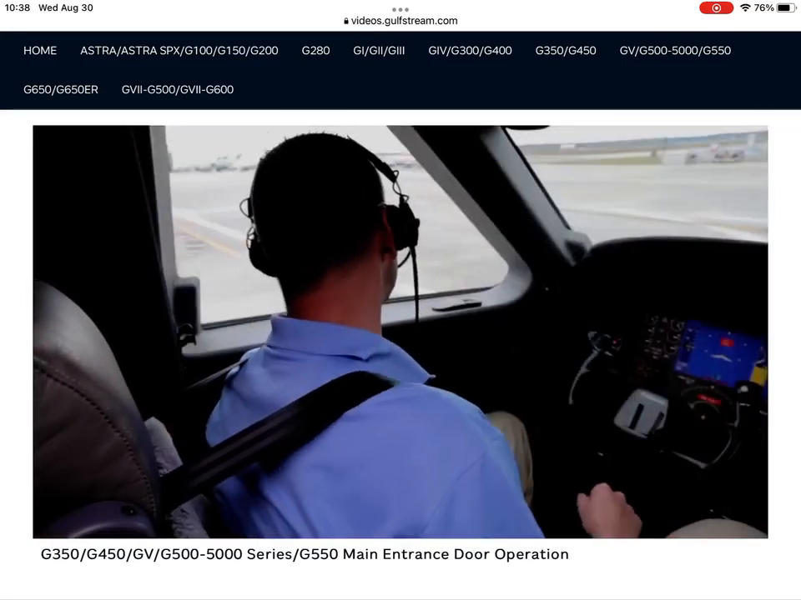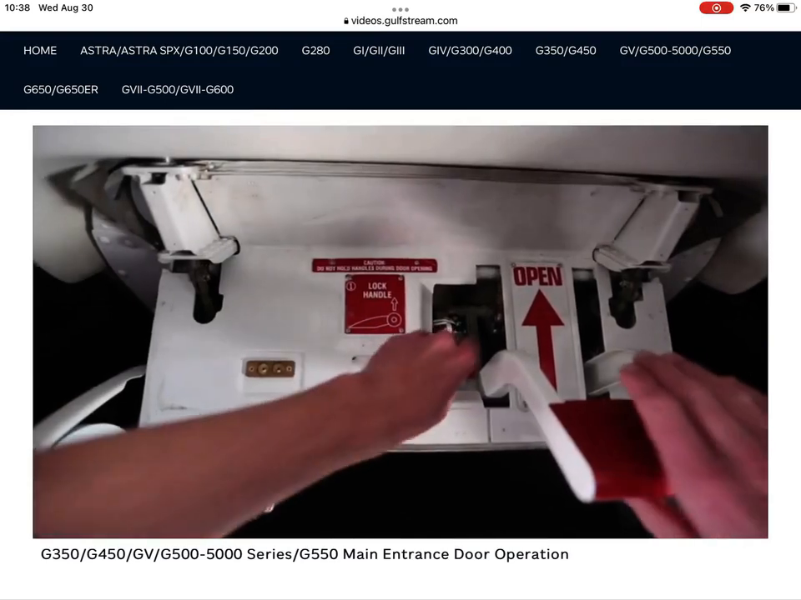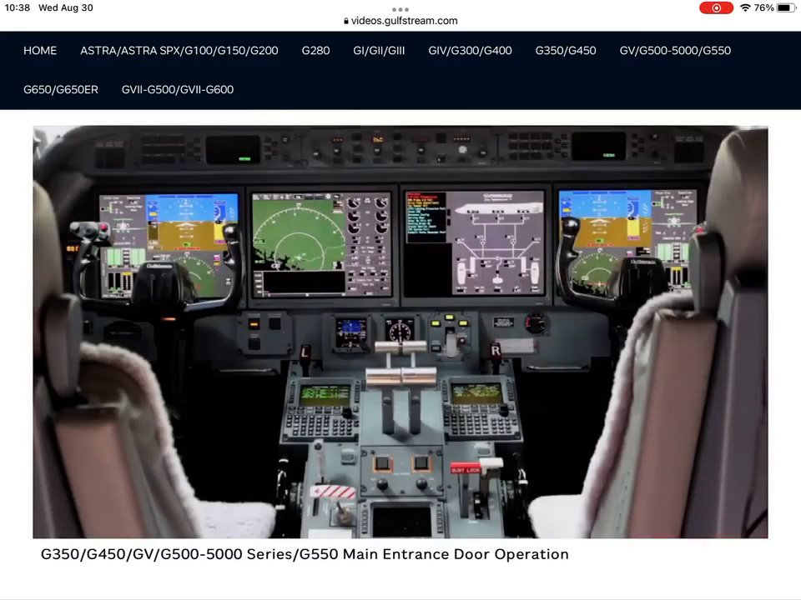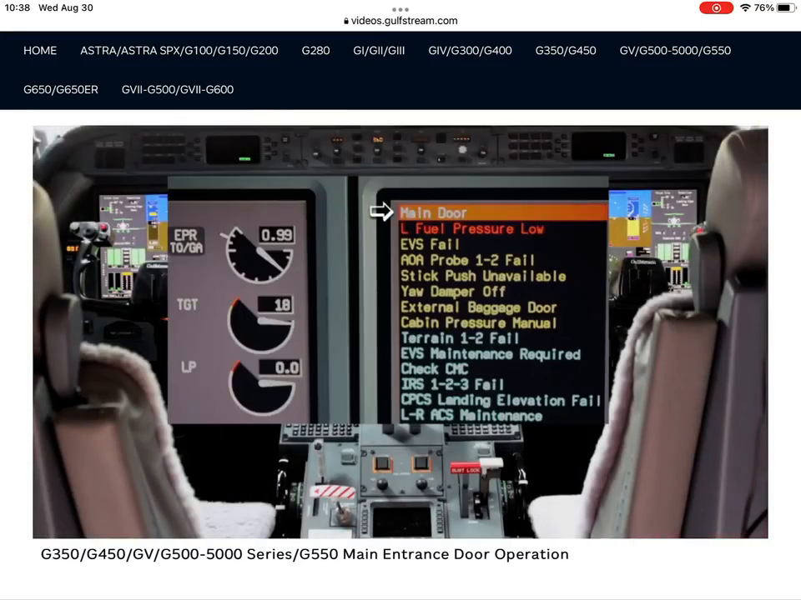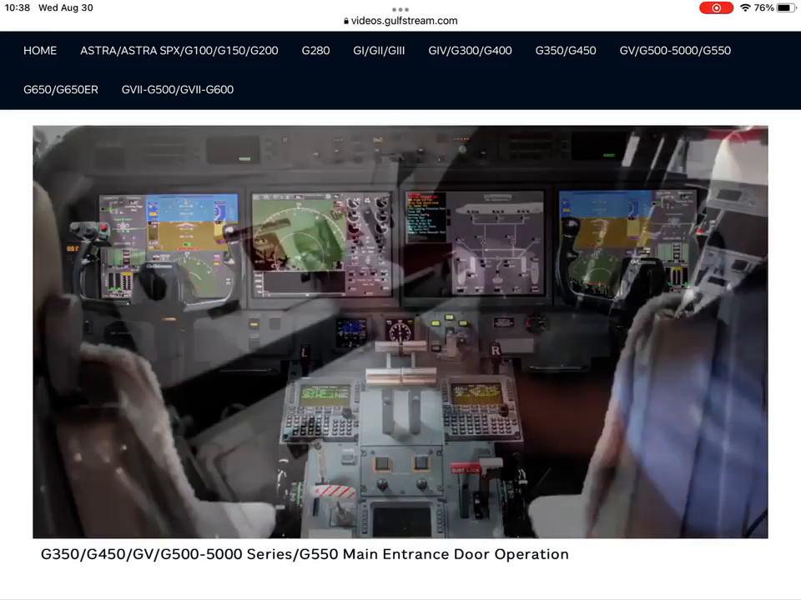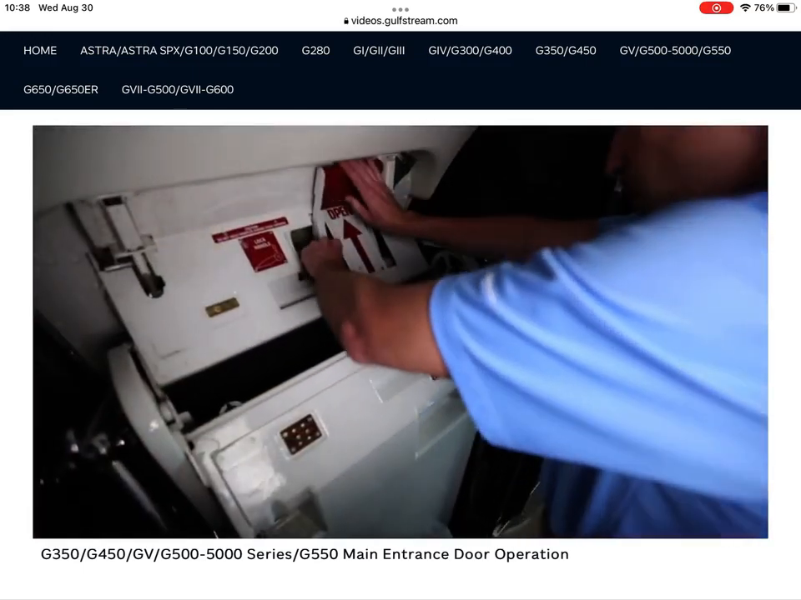Verify door path is clear using ground observer. Lift up on secondary latch release handle and hold. If electrical power is applied, a red main door ICUS message will enunciate. Swiftly push up primary locking handle with an open hand.